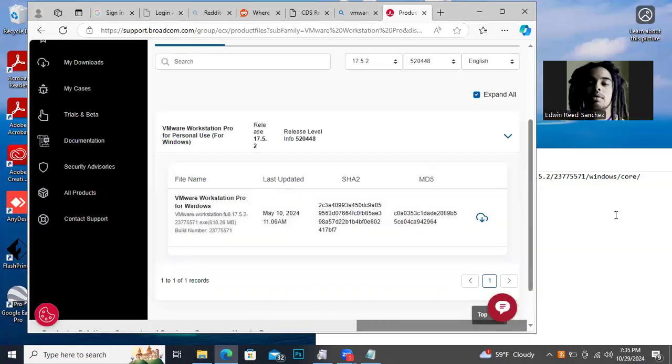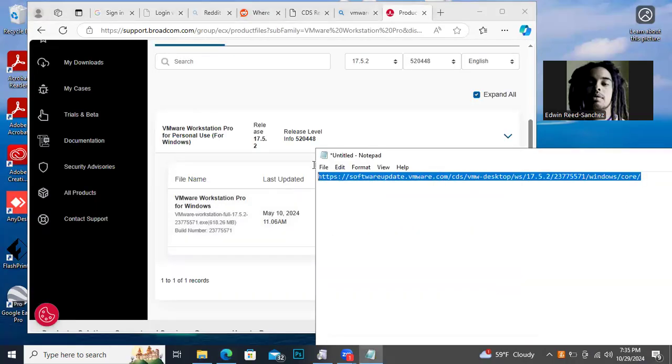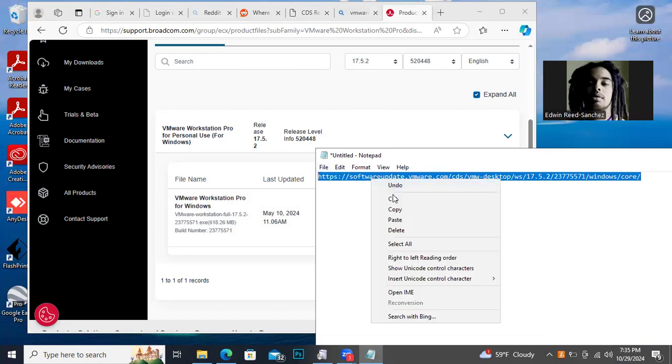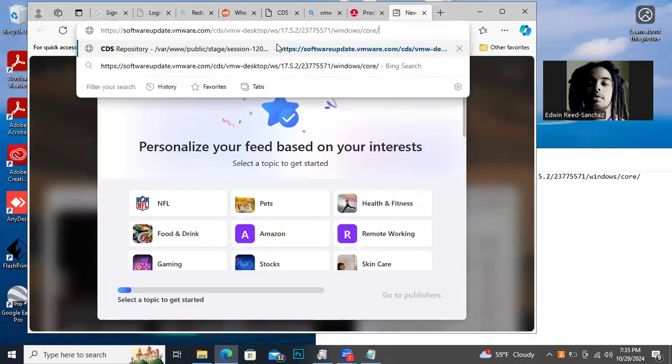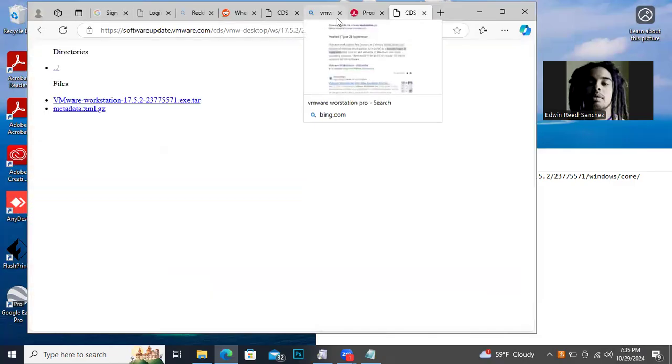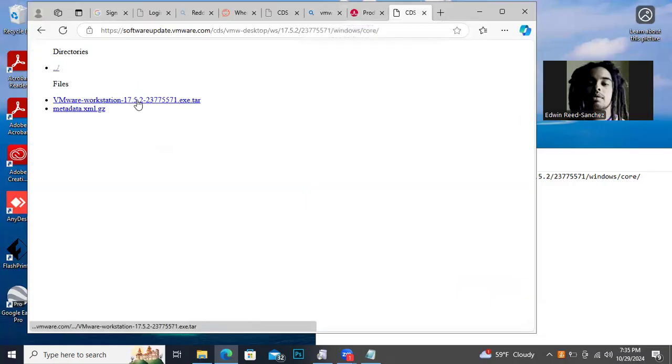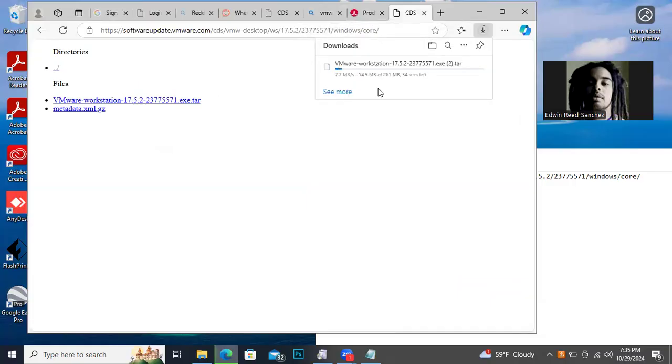What I ended up finding was a direct link to the software. So here, I'm going to paste it, Control V. This link will be in the notes. So you put this in here, and this is going to give you access to 17.5.2 of Workstation. You're going to click on this link here, and that's going to download the tar. So this is the direct link to get there instead of having to go all the way through Broadcom, which is the official way to do it.